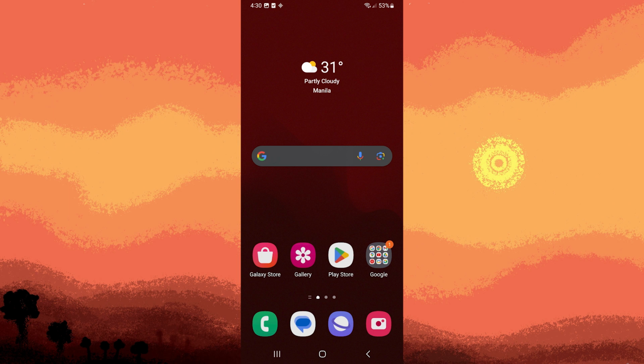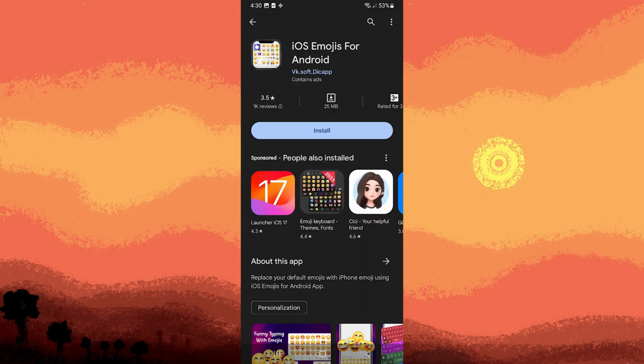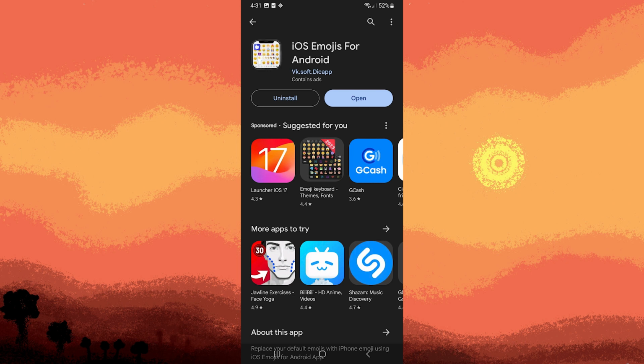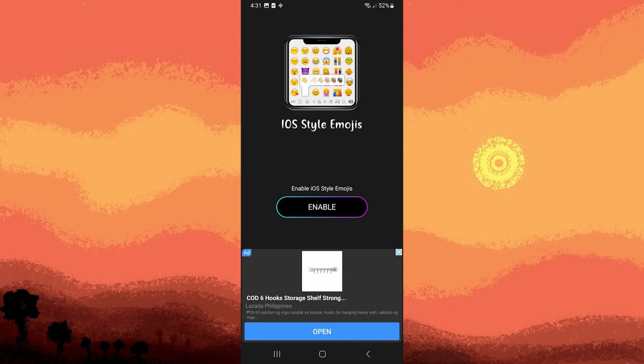To begin, head over to the Google Play Store on your Android device. Once there, initiate a search for an application known as iOS Emoji for Android. Upon locating the app, proceed to tap on the Install button. After the installation is complete, tap Open to launch the app.